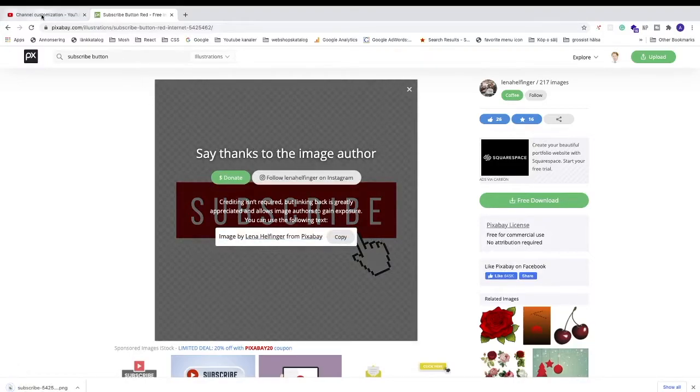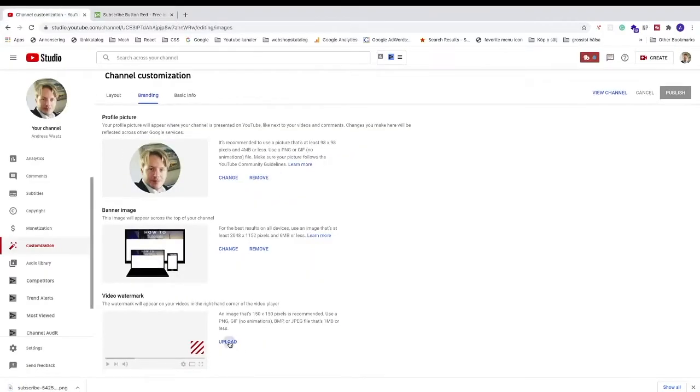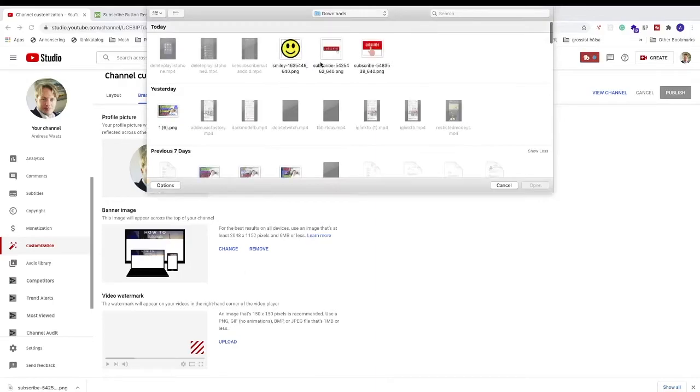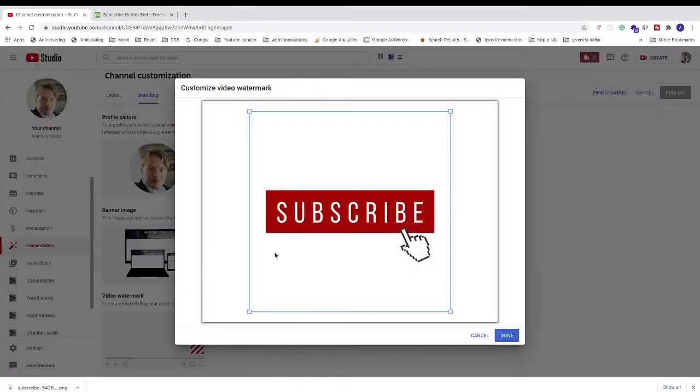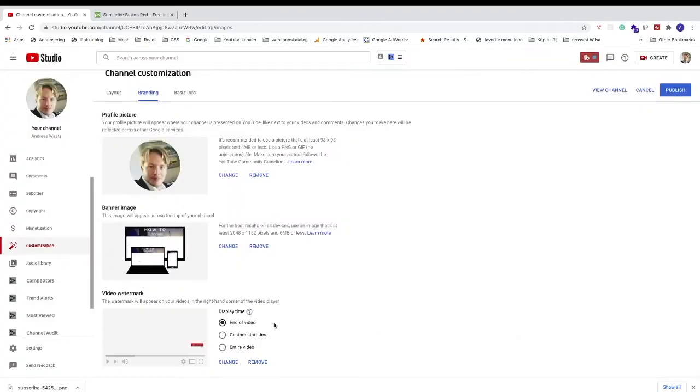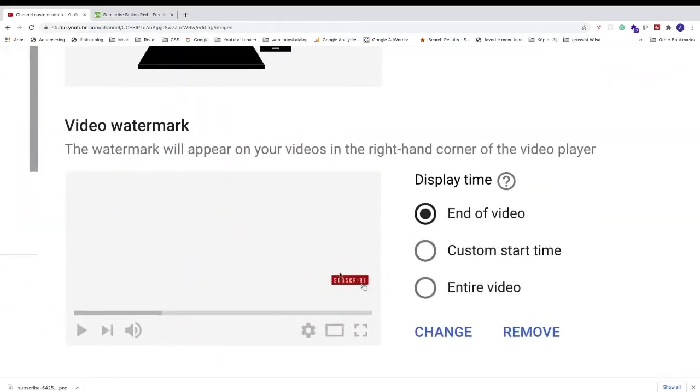go back to YouTube, click on upload, choose your subscribe button, click on open. So now we can change the size of this subscribe button like this. And when they're satisfied, just click on done. And now we can see that we have this subscribe button in the right hand corner of your video player.